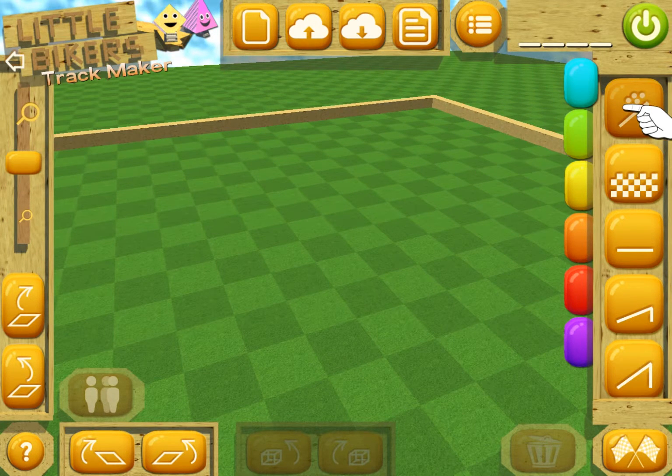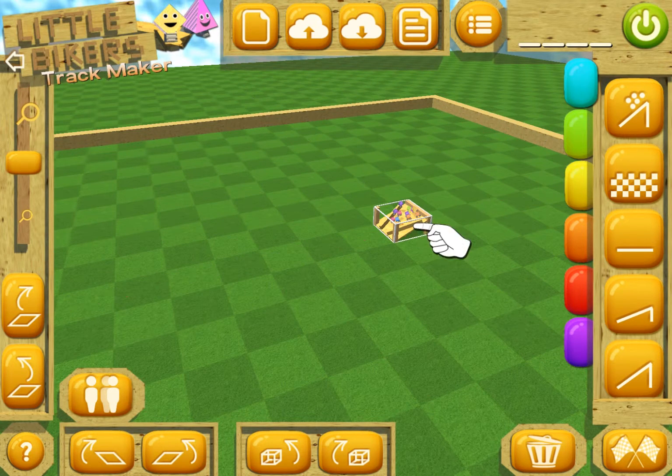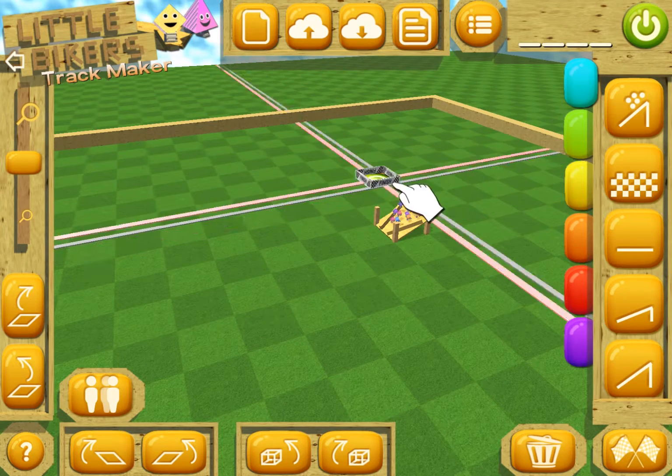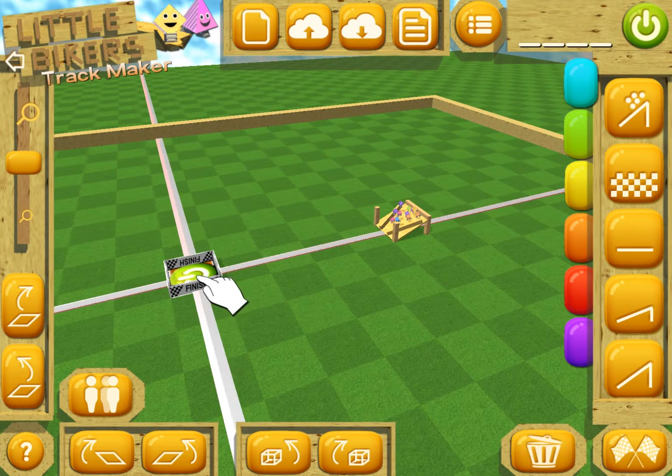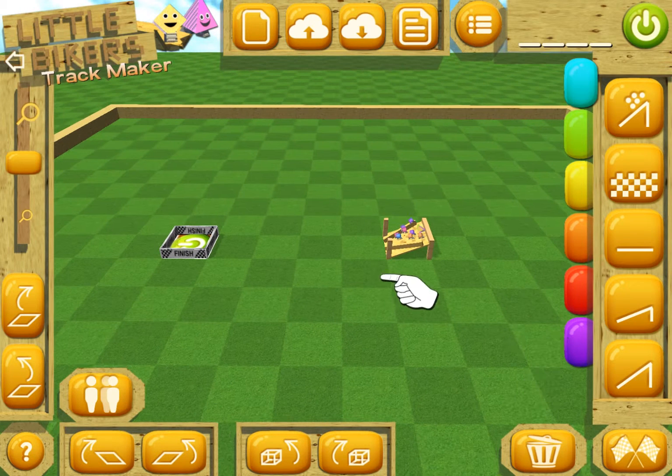Every track needs a start and a finish. So at the right side, at the top, we see a start platform. Let's drag it in. And we also see a finish, and let's drag it in as well. Then we can test our track by pressing the flags button. Let's test and see what happens.